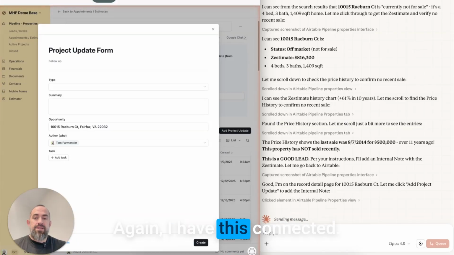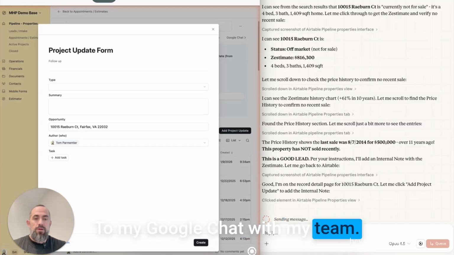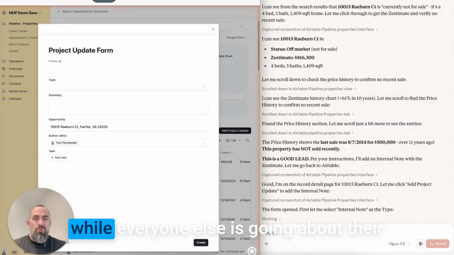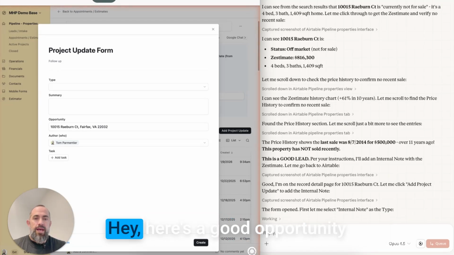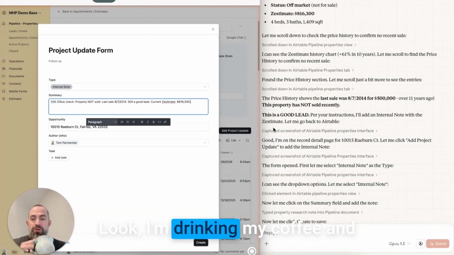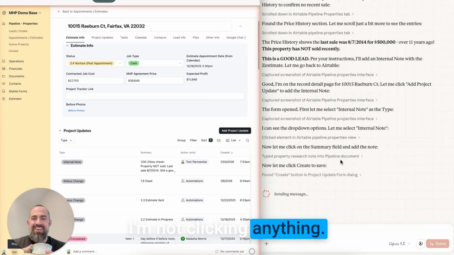Again, I have this connected to my Google Chat with my team. When it puts this update and it's working while everyone else is going about their day, sales team is going to get notified, hey, here's a good opportunity for you to follow up on. Look, I'm drinking my coffee and it's doing all of this work for me. I'm not clicking anything. My hands are free.